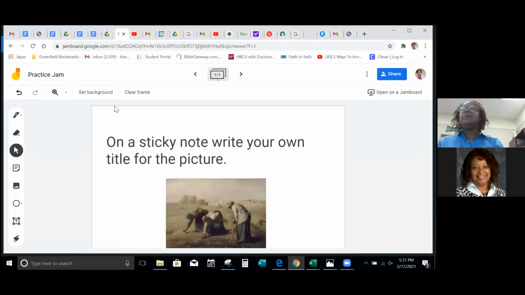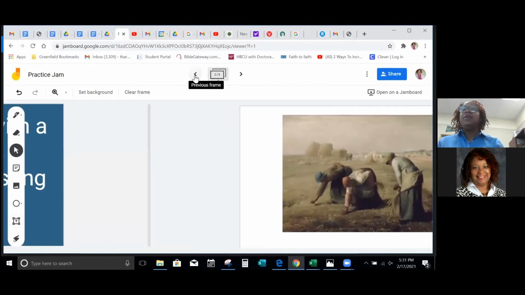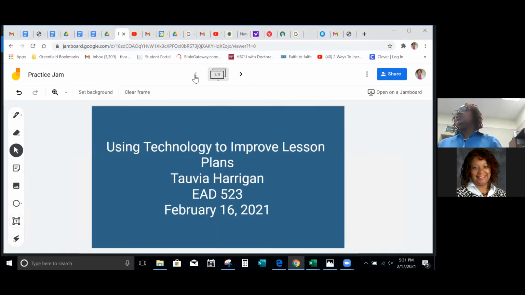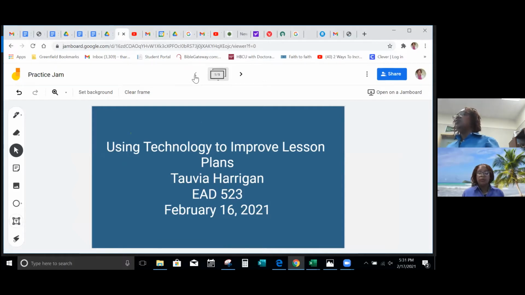I created my very first Jamboard. Jamboard is an extension tool with Google, so you don't have to buy anything extra if you have Google Suites. And I wanted to give you an example of how you could use Jamboard. So, using technology to improve lesson plans, Tavia Harrigan, EAD 523.